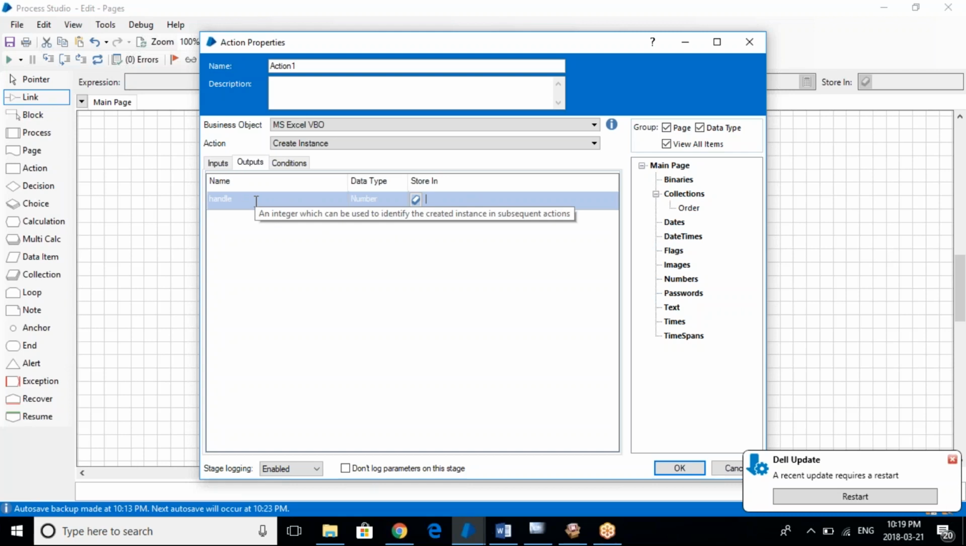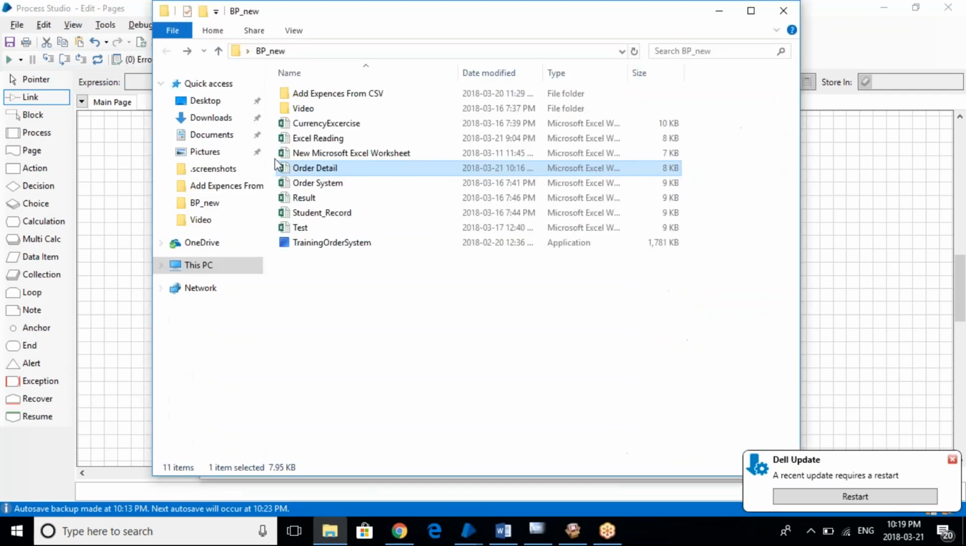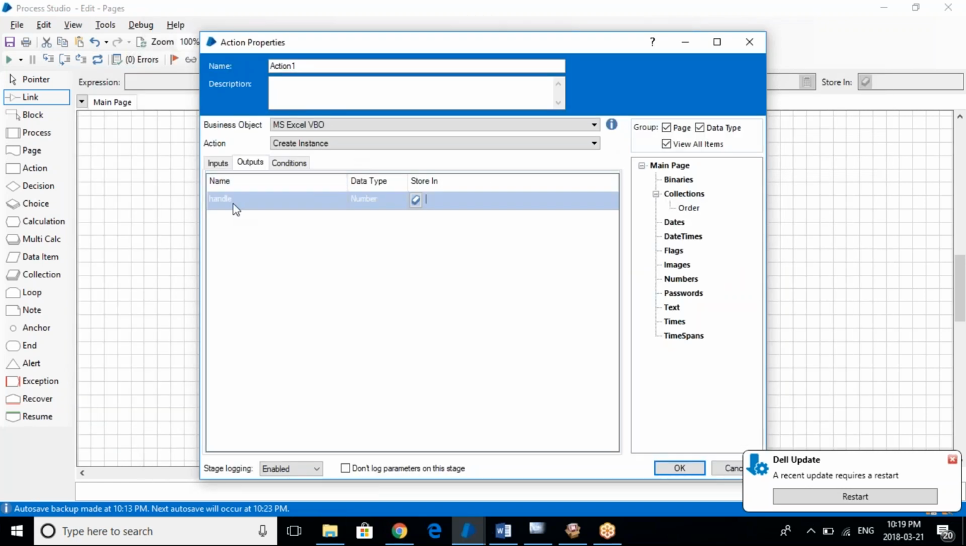What is a handle? Let's say you are trying to point out a particular Excel sheet. I have many Excel sheets in this directory bp_new, but I just want to specifically point out this one. I can do this using a handle variable, which will be a number type variable. Instead of going and creating it, you can directly click it here and it will create a number handle variable for you. Then you can click OK.